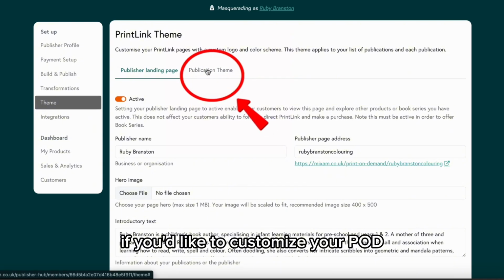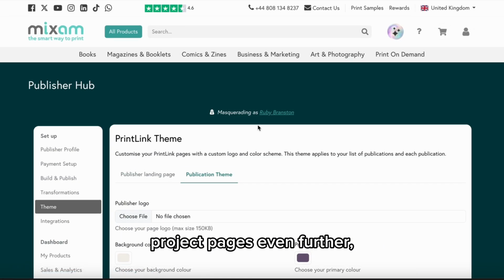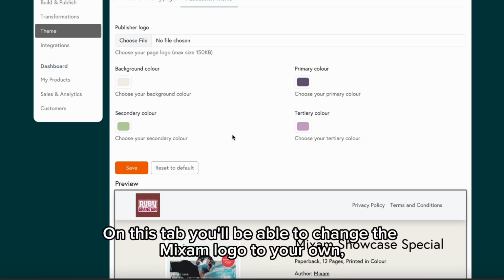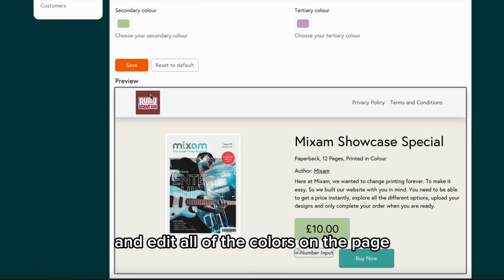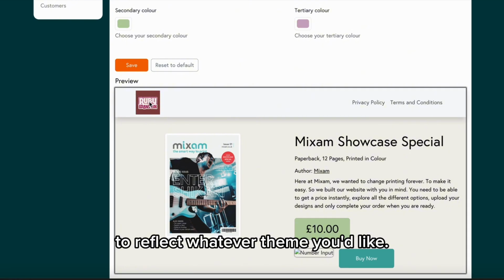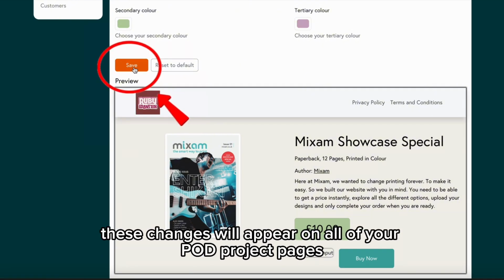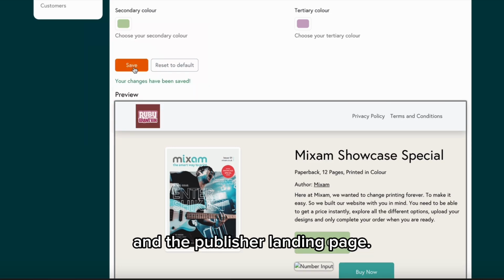If you'd like to customize your POD project pages even further, navigate to the Publication Theme tab at the top of the page. On this tab, you'll be able to change the Mixam logo to your own and edit all of the colors on the page to reflect whatever theme you'd like. After hitting save, these changes will appear on all of your POD project pages and the publisher landing page.